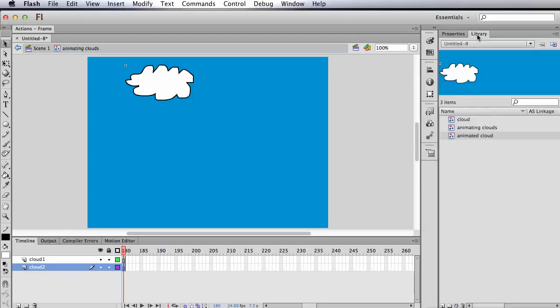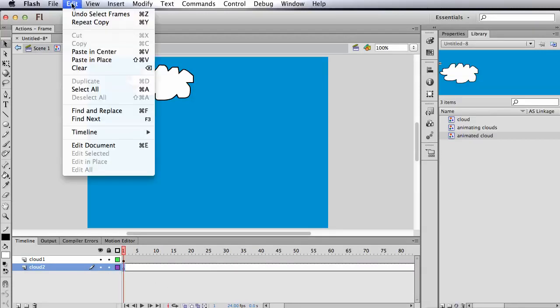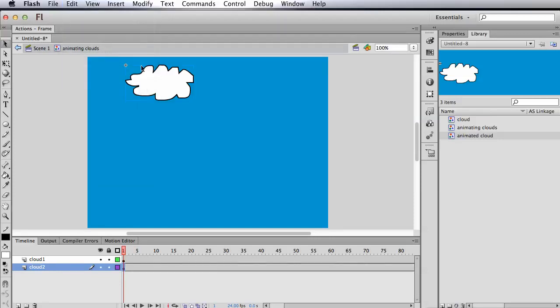And we can go to our library, and actually we can just use the same, actually I'm going to take this one on stage here. I'm going to edit, copy. Let's go to cloud 2 now in the timeline, which is now empty. And I'm going to edit and paste in place. I'm going to use my down arrow keys and move this down here. So now we have two clouds.